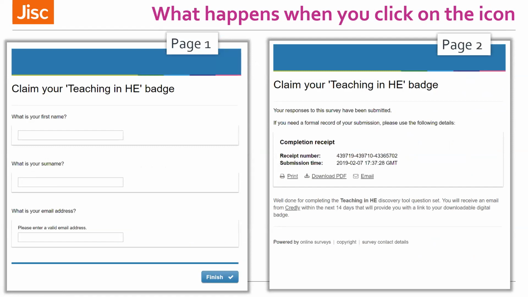So basically, when they click on the icon to claim a badge, they're asked to provide their first name, their last name, and their email address, and that's all that they're asked to do that. They're provided with a confirmation that they've claimed their badge.